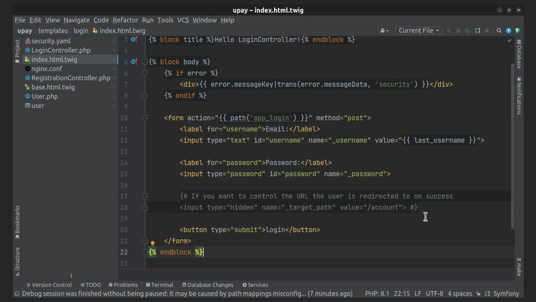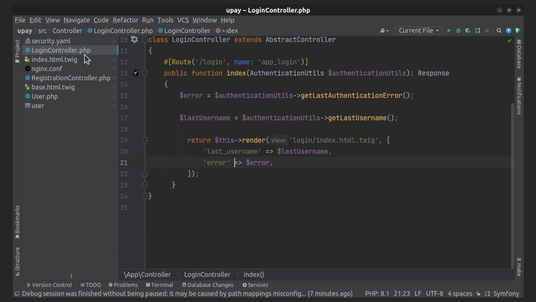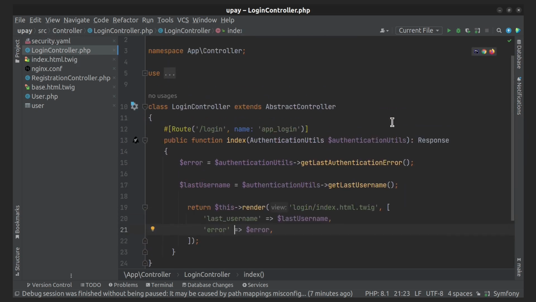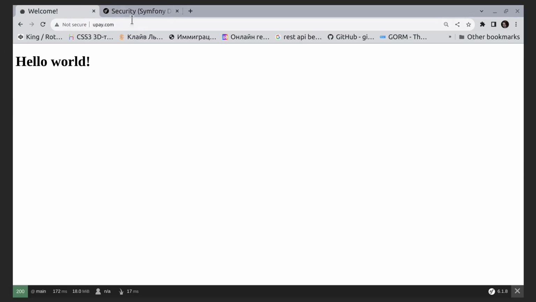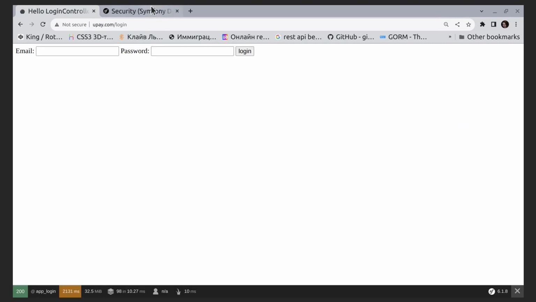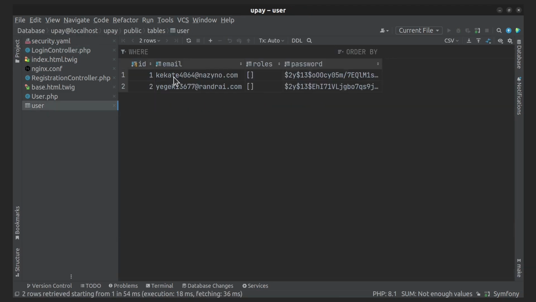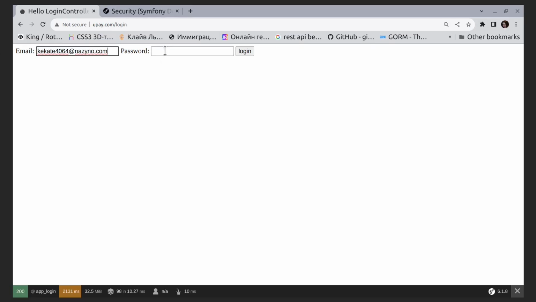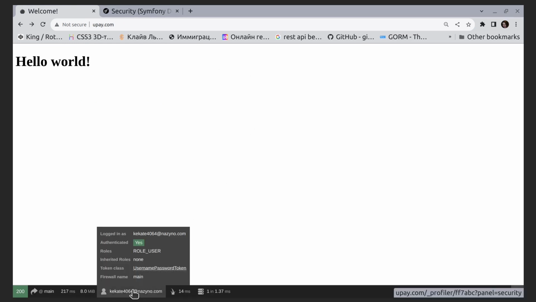So, this controller only renders the login form. All the job will be done by the form login authenticator. Let's try to log in. As you can see, now we're logged in.